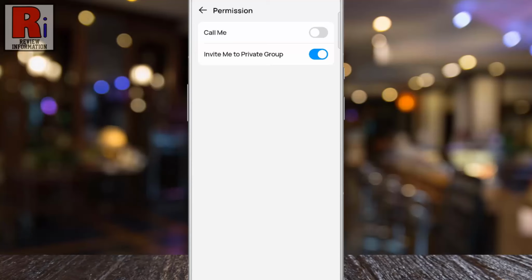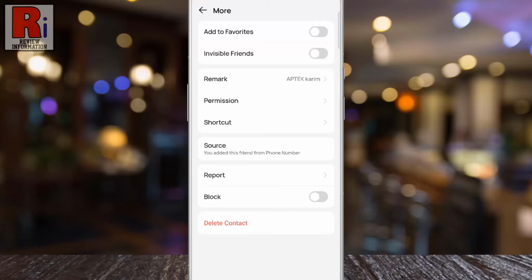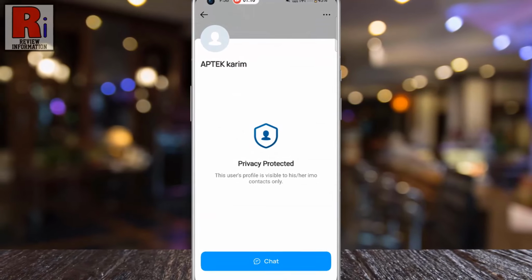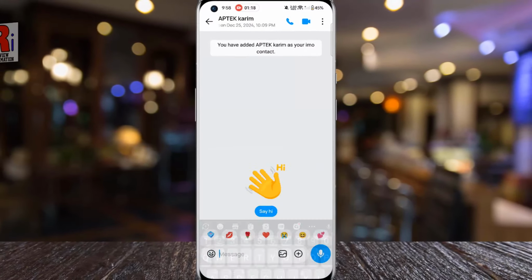You can also prevent this person from inviting you to private groups by toggling the slider off in the next option. This option is useful when you want to stop someone from calling you, but still stay connected without fully blocking them. So, that's how you can stop someone from calling you on IMO without blocking them.